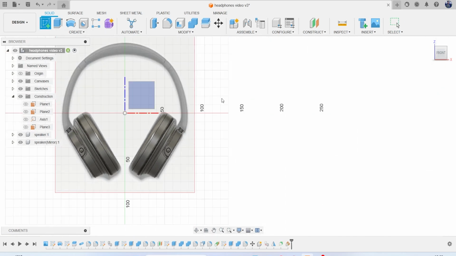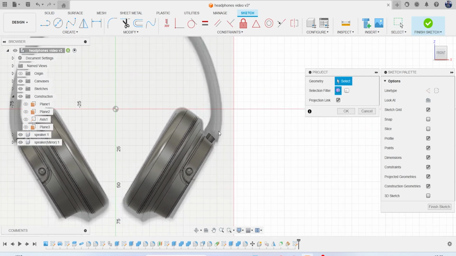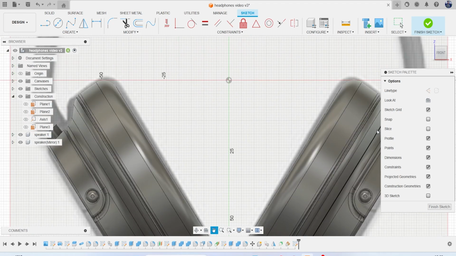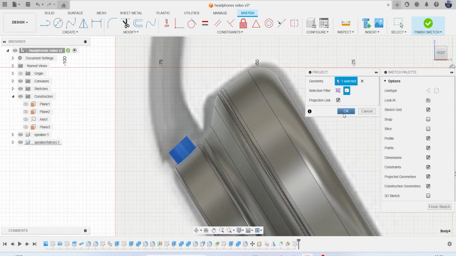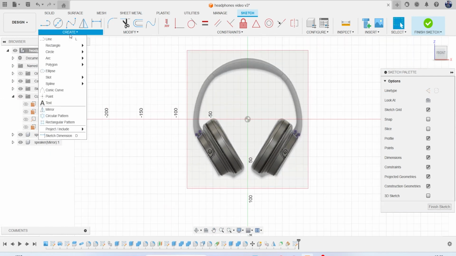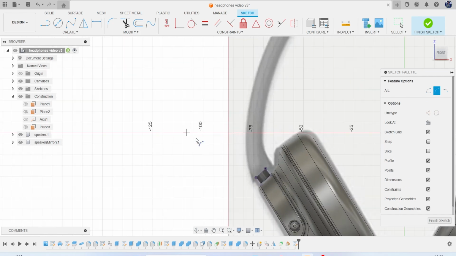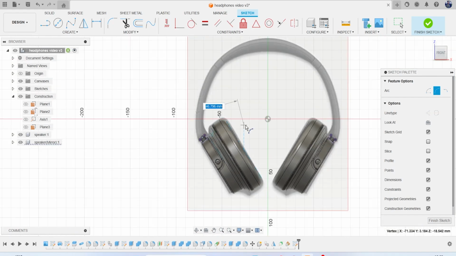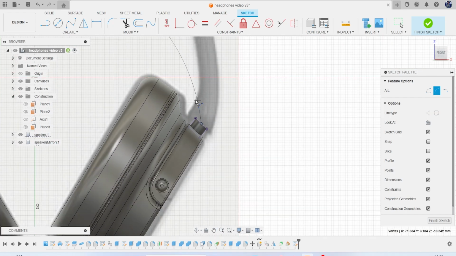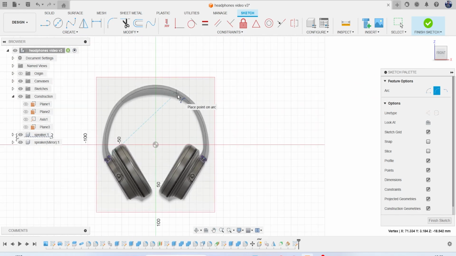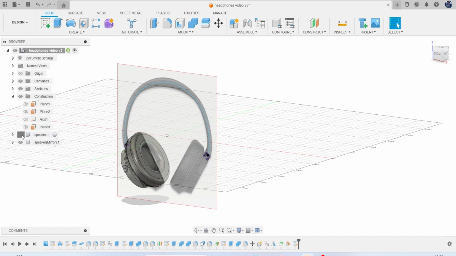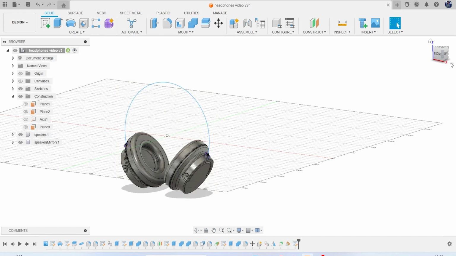So let's create a sketch. I'm going to hit P for project. I'm going to grab that. P for project, I'll grab that as well. And then I'm going to go to create arc, 3-point arc, snap to the middle, zoom out, snap to the middle, then we can come up. Something like that. So now we've got, turn that canvas off, this arc here.